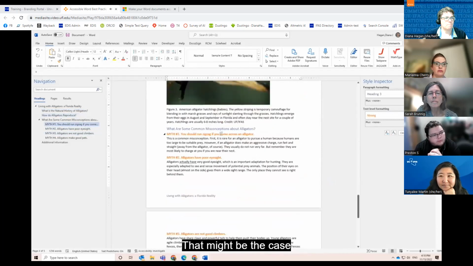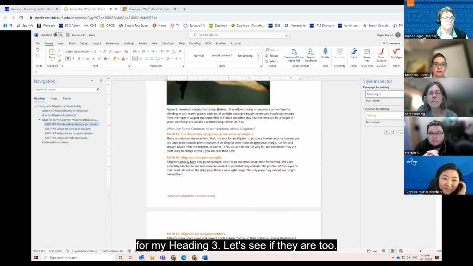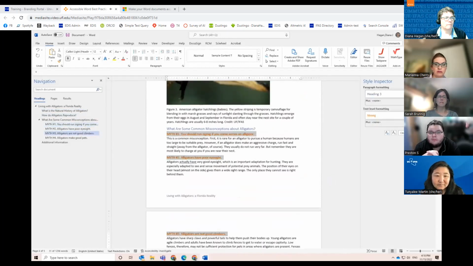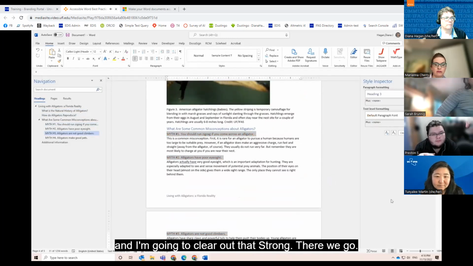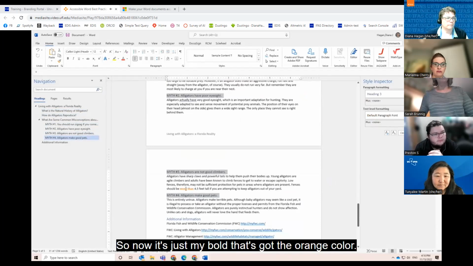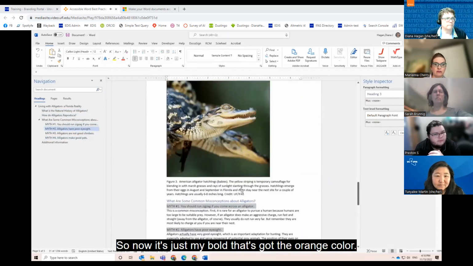That might be the case for my heading 3. See, they are too. So I'm going to select all of my heading 3s, select all 4 instances, and I'm going to clear out that strong. There we go. So now it's just my bold that's got the orange color.